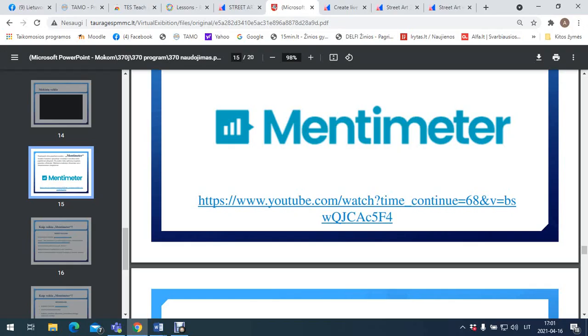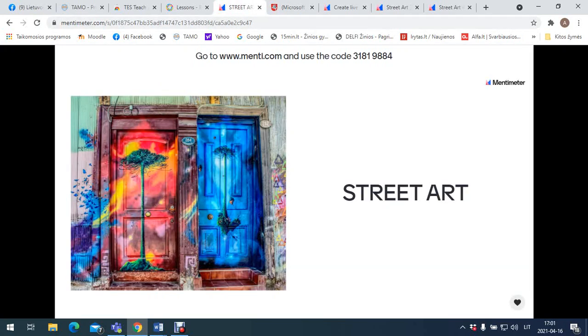Mentimeter is an easy-to-use presentation software used to create fun and interactive presentations or in a face-to-face teaching session. It enables you to create polls, open and closed questions, or even competitive quizzes. Now, how do students connect to Mentimeter?